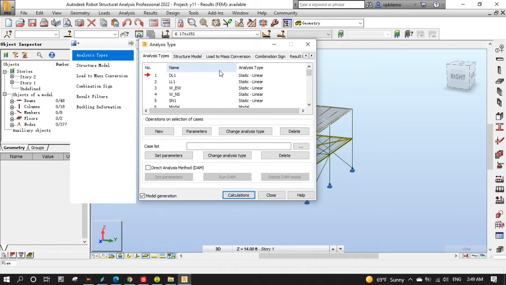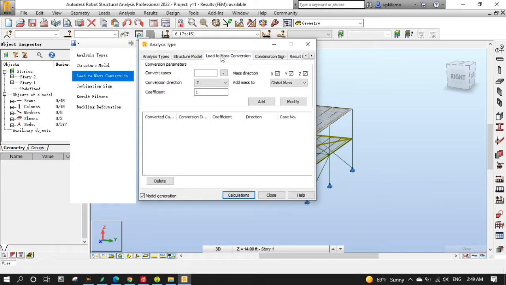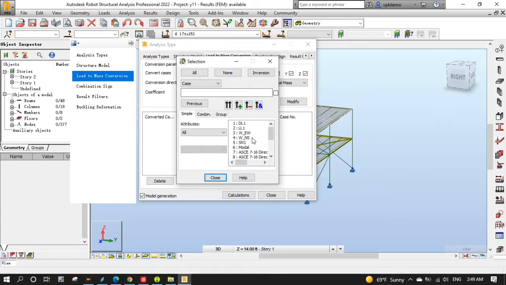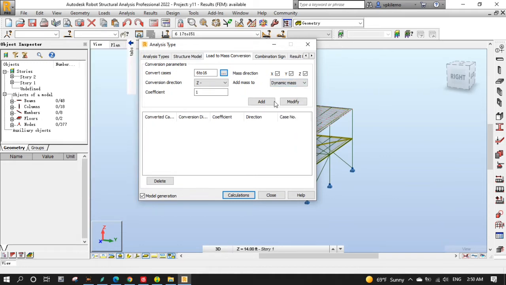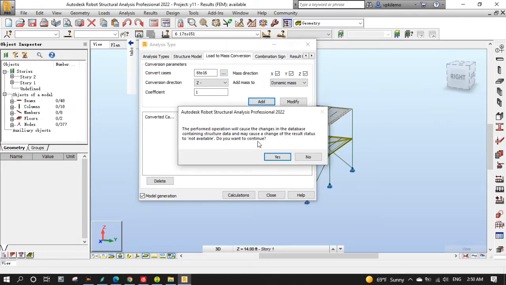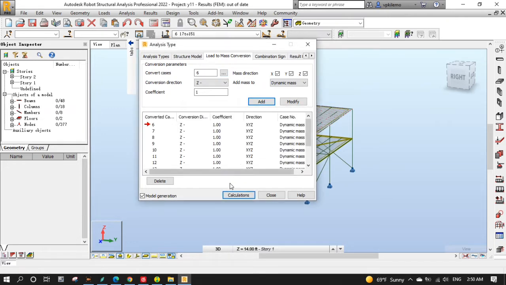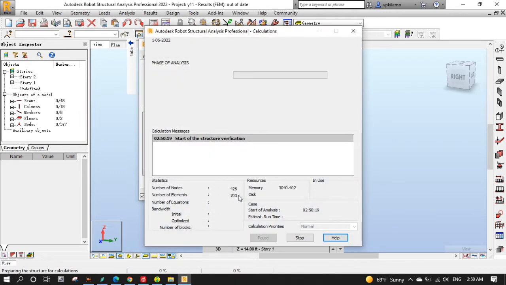Before running calculations, press the load to mass conversion button to convert seismic load cases into mass. Select all seismic load cases, then press the double arrow. These are the seismic cases that we created. In mass direction, we don't change anything, but in add mass tool, we select dynamic mass and then press add. Press yes to continue. After conversion, run calculations.